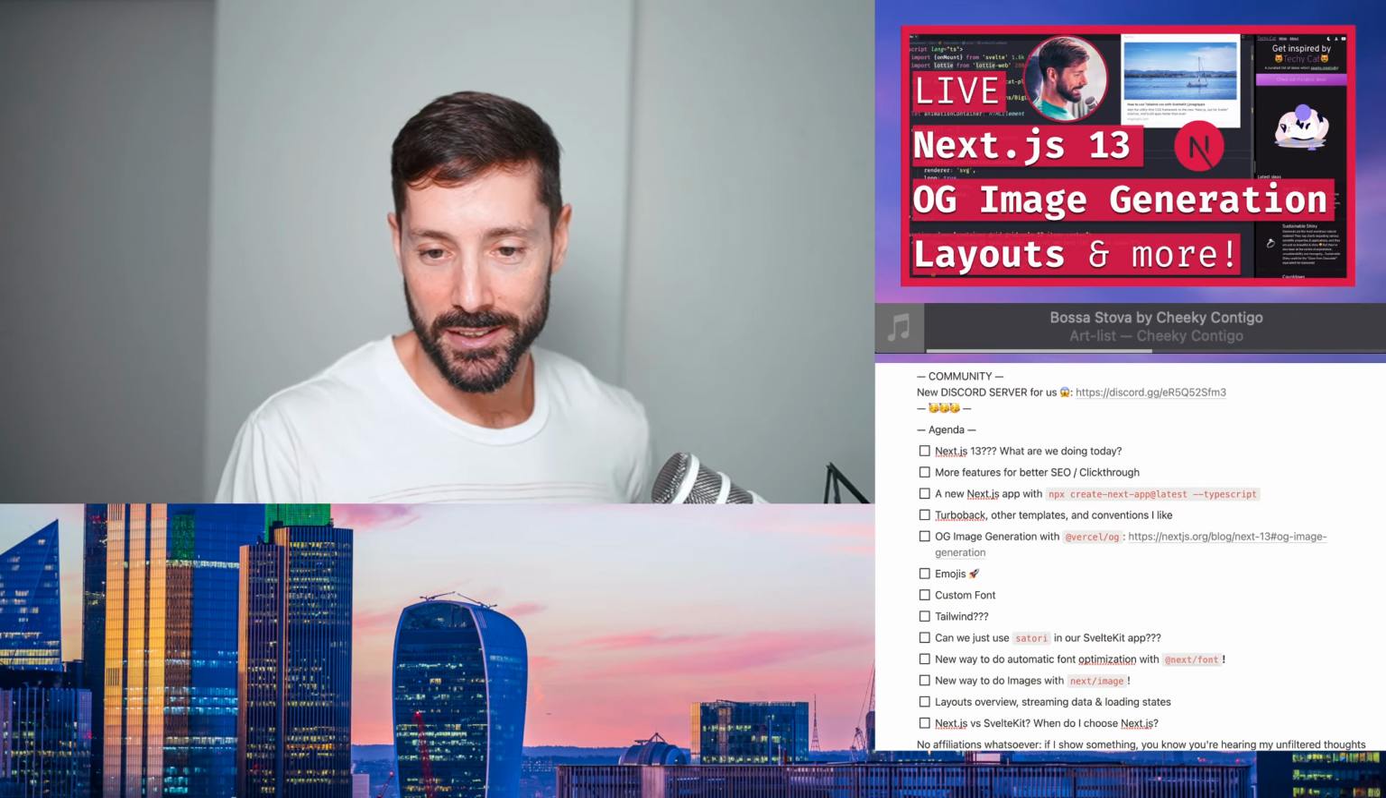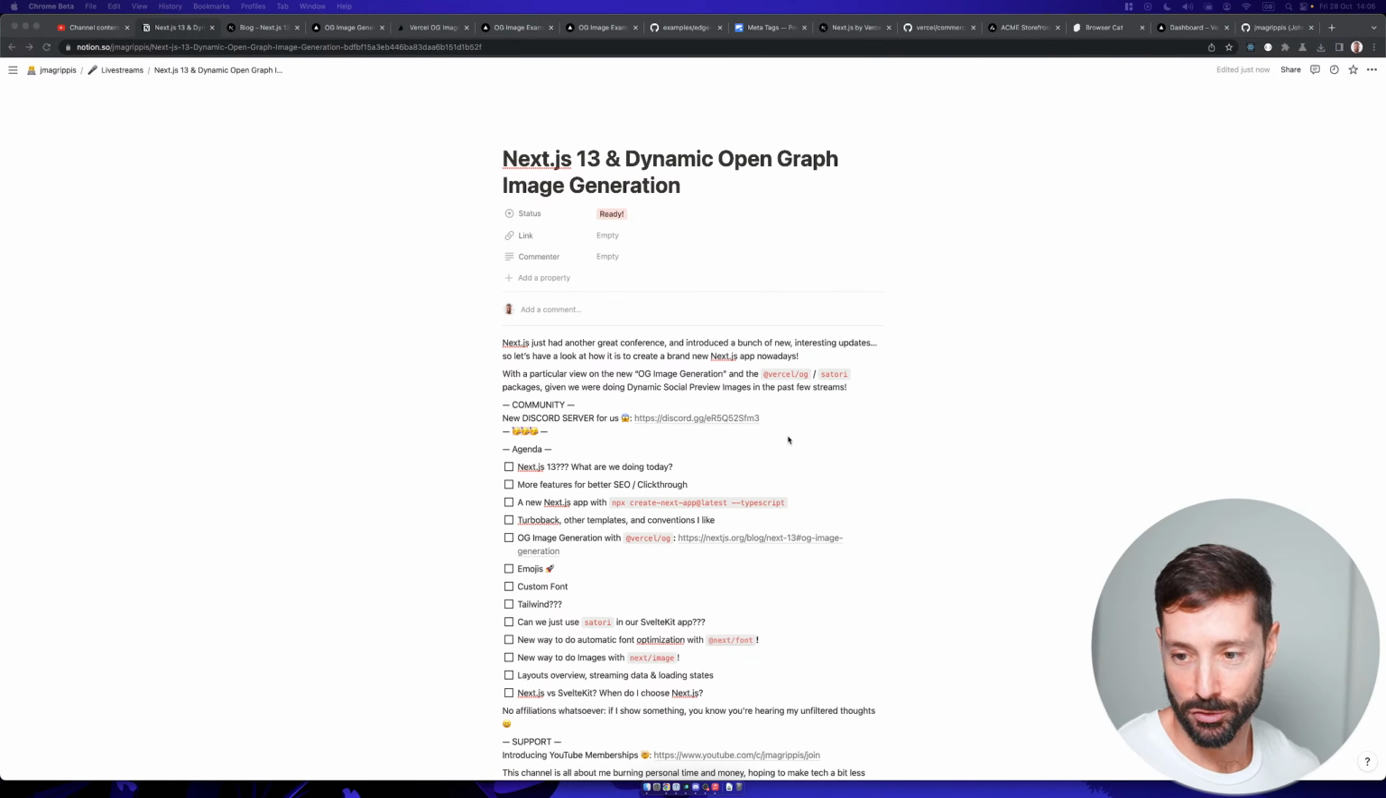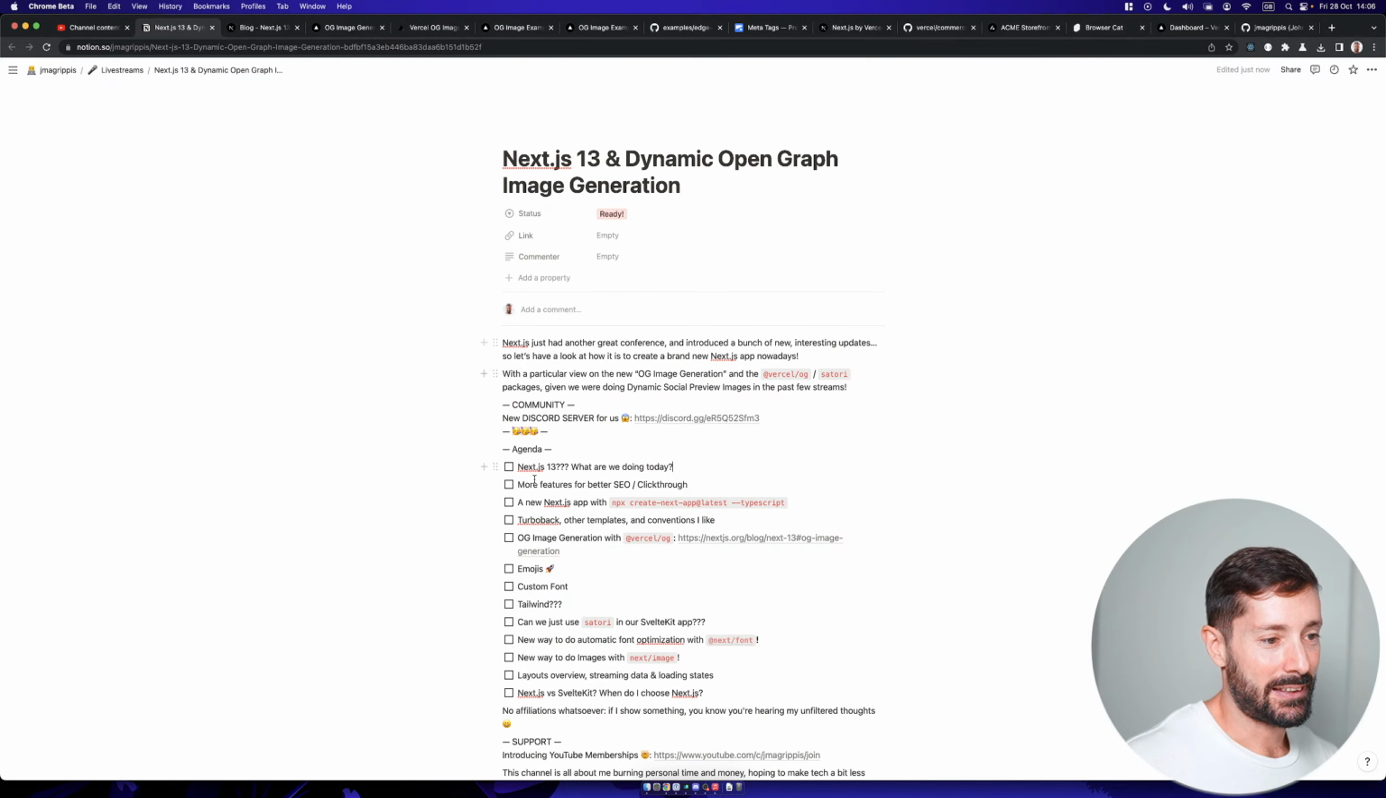So I do have the agenda on the right here, but I can switch to desktop view as well, lest I forget. And I will talk a little bit about Next.js 13.